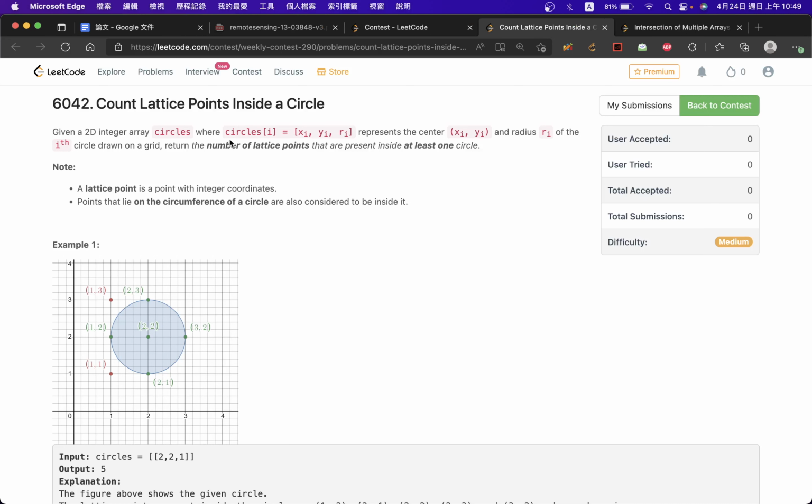Okay. Wow, a math problem again. What is this for this contest? Okay.